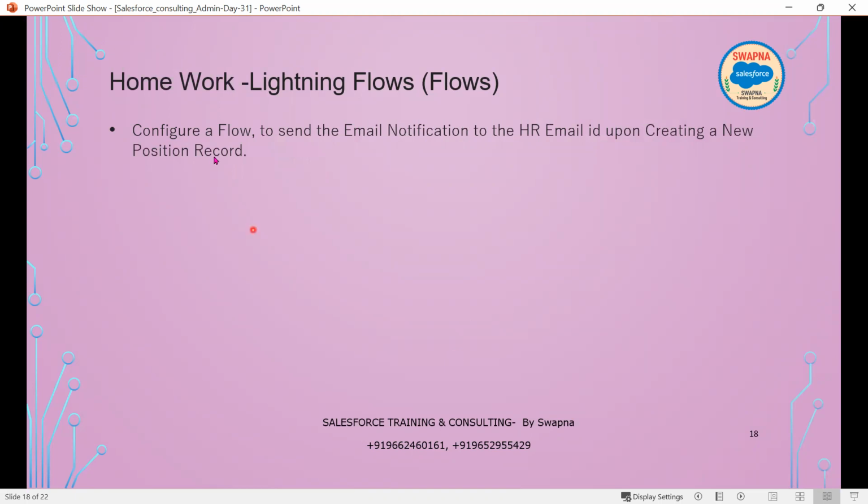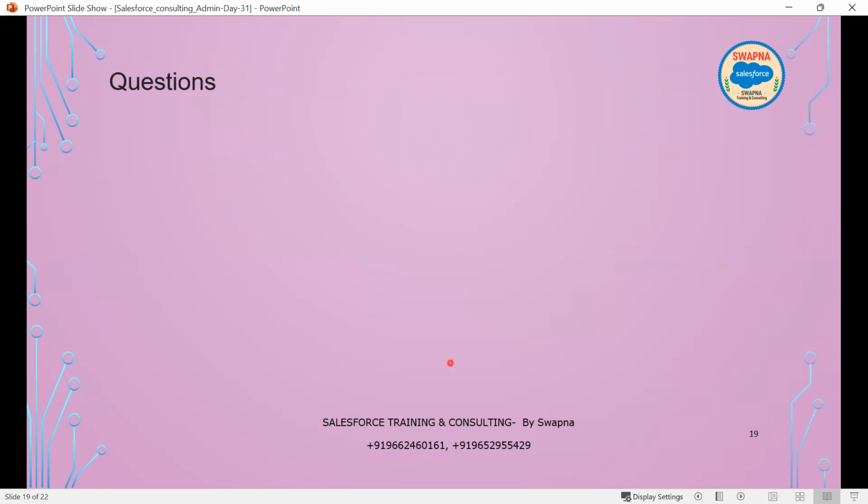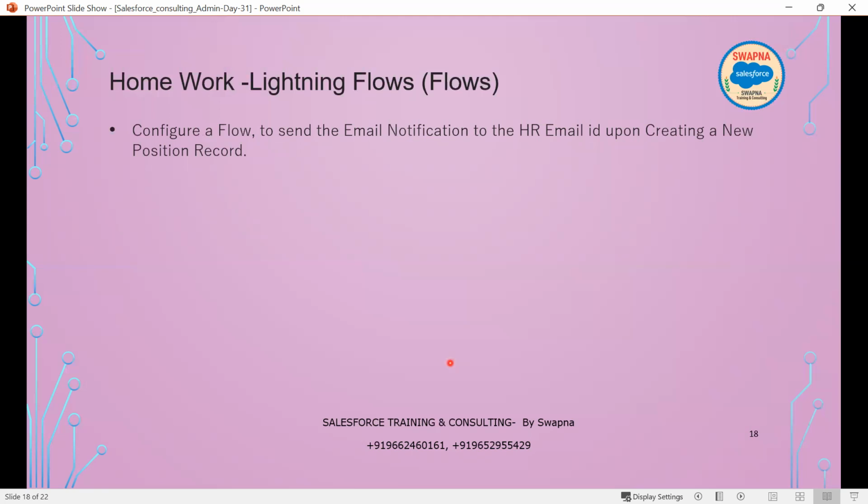Now the next one is configure a flow to send the email notification to the HR email ID upon creating the position record. So whenever you are creating the position record, we wanted to send an email. There is a field called HR email ID. For that email ID, we need to send an email. Any questions on the homework?